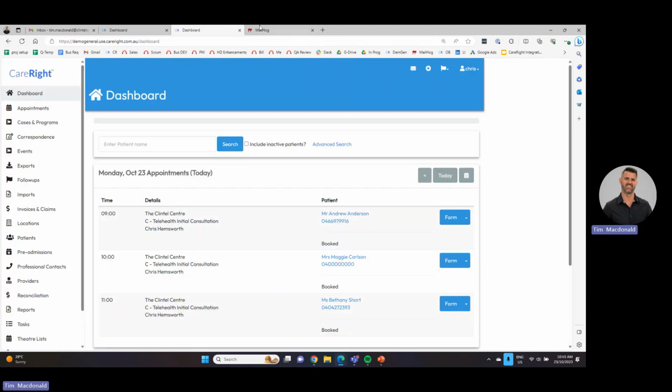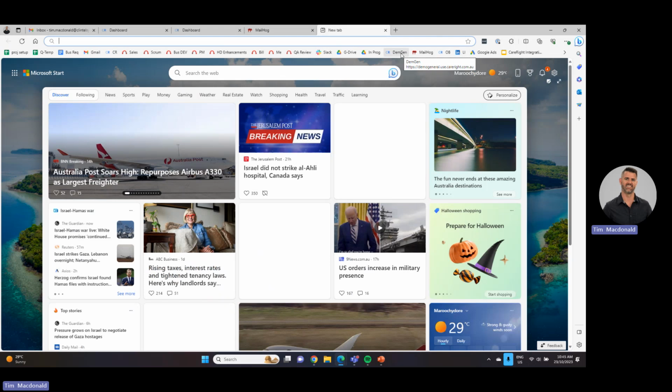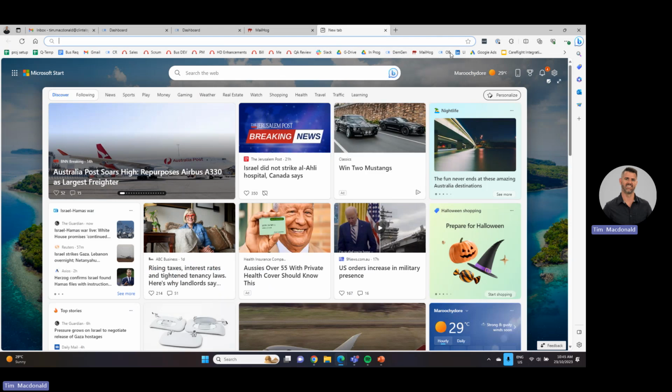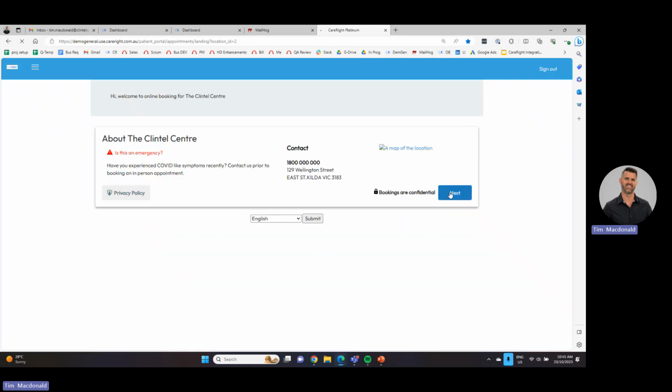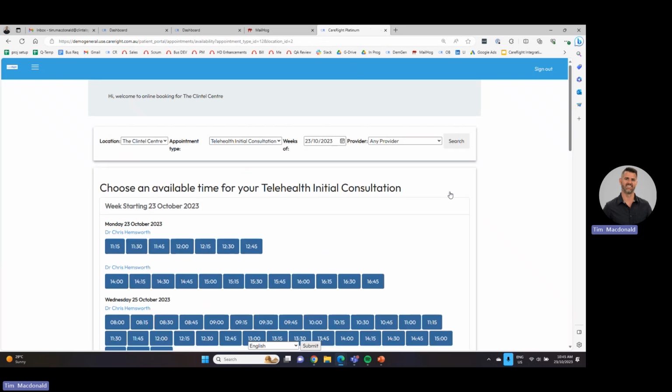I might just show you a little bit about the online bookings now. So like I said before, it's just a module of CareRight. Your patients could access CareRight online bookings either as an embedded link on your website, or maybe you've sent them out a specific link inviting them to book in.